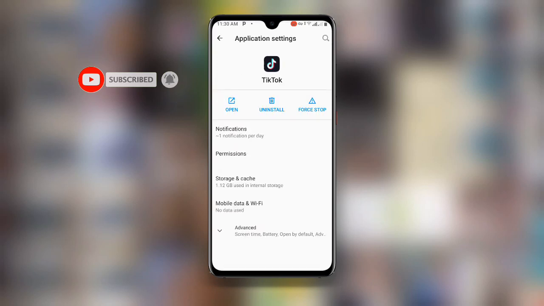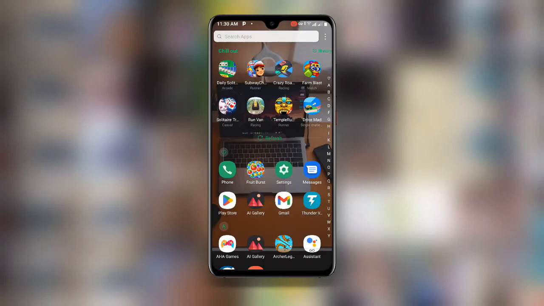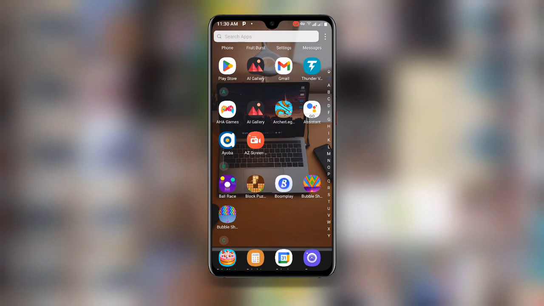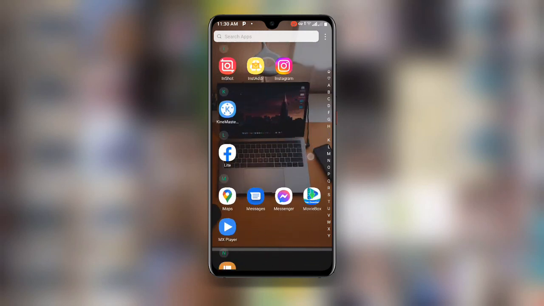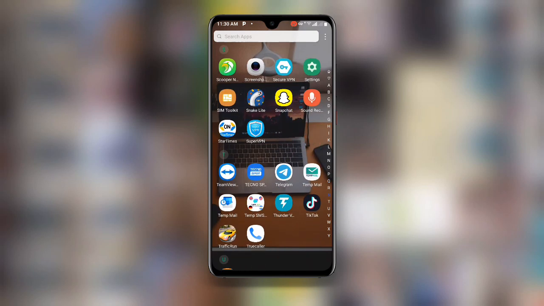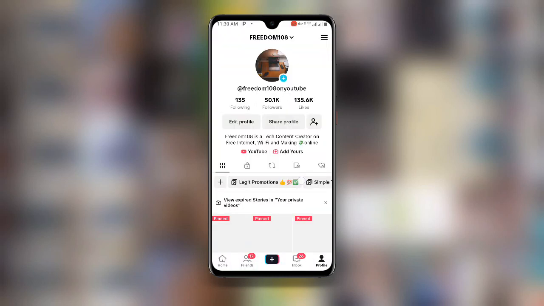Open TikTok and then click on storage and cache. Now clear cache and storage of your TikTok application, and once you are done, go ahead and open your TikTok application over here. So scroll to your TikTok and then open your TikTok application. And now once you open your TikTok over here, you can see the plus sign in the middle.